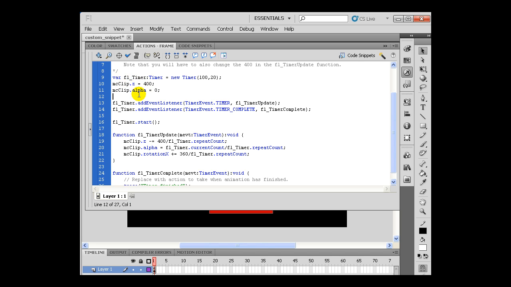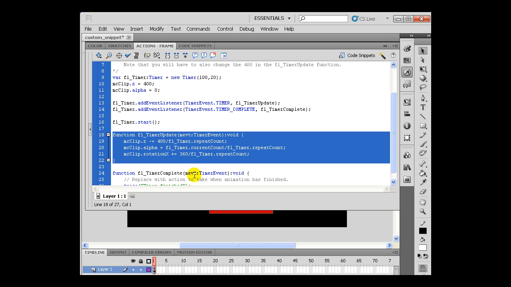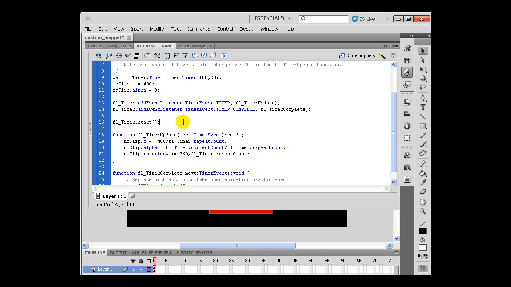So 400 pixels back, starting off with it being completely transparent, and then as the timer fires, you can see what we're doing. We are bringing the z-coordinate closer to 0, we're bringing the alpha property up to 1, and we're even doing a rotation around the x-axis, so this will be a rotation in 3D, so that it completes one complete 360-degree rotation as it's going through this effect. The parameters for the timer class, the 100 here tells it that we're going to fire once every 100 milliseconds, and 20 tells us that we're going to fire 20 times.